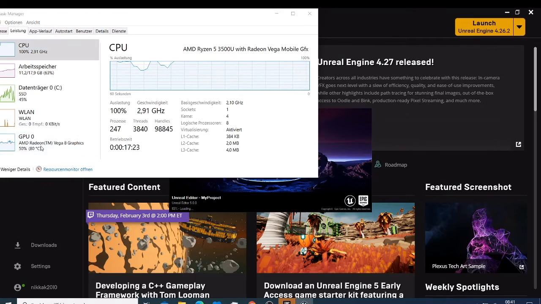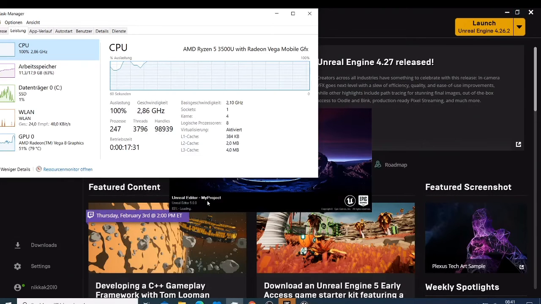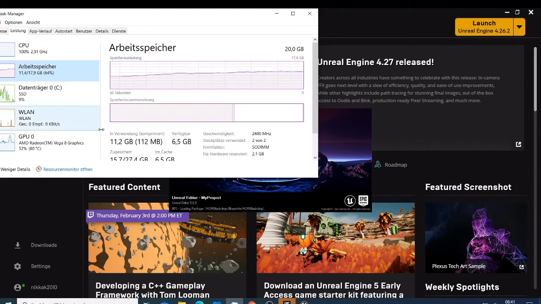So Unreal Engine 4 is already opened. Unreal Engine 5 is still opening at 83. You can see the graphic card. The CPU is used right at 100, but that is not a problem. And on the GPU, I'm only using 11.3 GB at this stage. So let's wait and see. This one is at 91, starting.